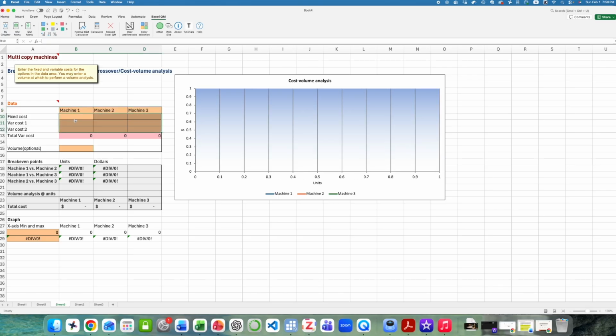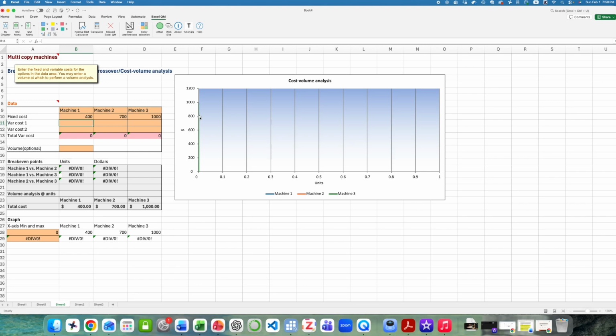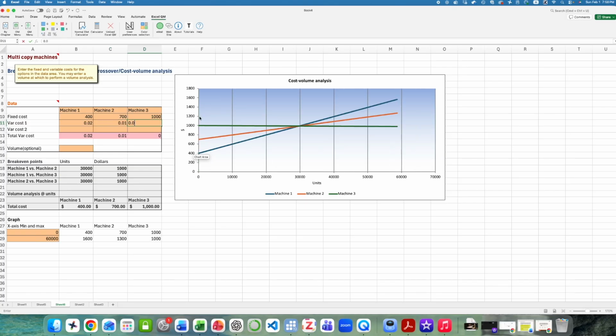We have 3 machines. So let's list the fixed cost. I'm going to put random numbers. Let's say 400, 700, and 1000. The variable cost, let's say this is the ink cost and the paper cost: 0.01, 0.02, the next one 0.01, and the next one 0.05.